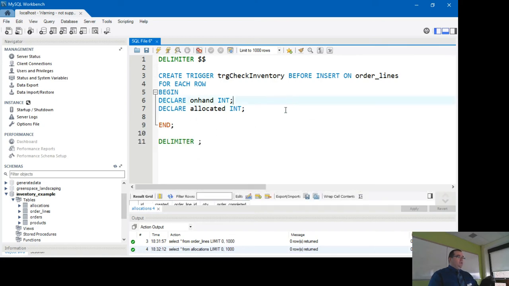All right, so as always, there's always a little bit of math, and we can get fancy with this. We can use a bunch of different subqueries and whatnot, but I'm going to keep it basic. On hand means how many are in the building. Allocated means how many that are in the building that no longer belong to us, but haven't left the building yet.